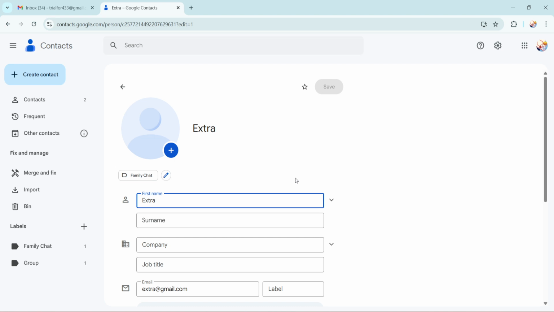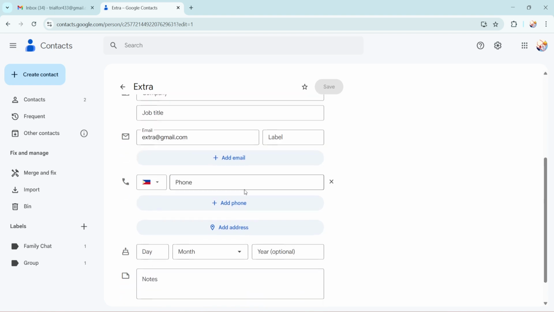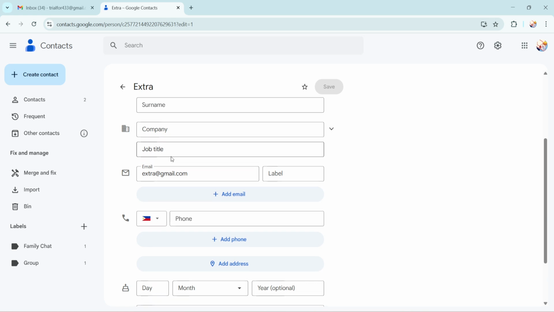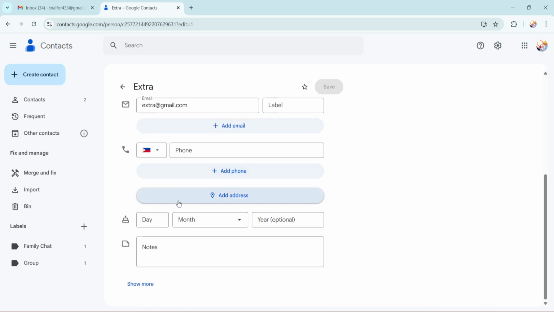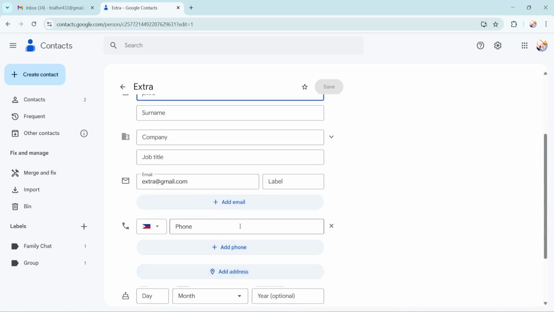Here you're free to update any personal information for your contact. Maybe they've changed their phone number, email address, or even their physical address. This is the place where you can adjust all those details. It's a good opportunity to ensure all their information is accurate and complete. Remember, the more details you provide, the easier it is to manage and find your contacts later.